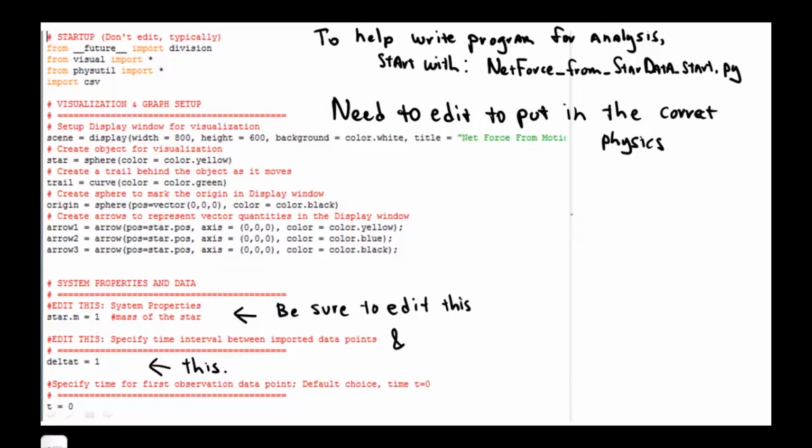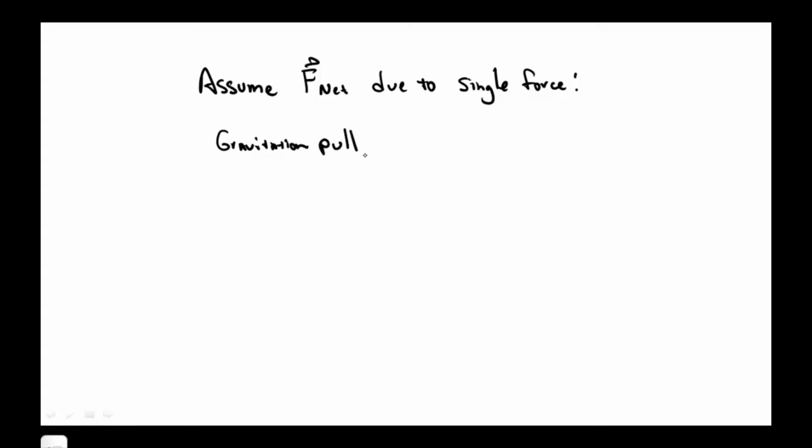Once we have the net force in hand, we can then proceed to specify the interactions that contribute to FNet. Although we can't see an agent in the surroundings, we are going to make a reasonable assumption. We'll assume that the total force is due to only a single force from some agent interacting gravitationally with the star that we can see.